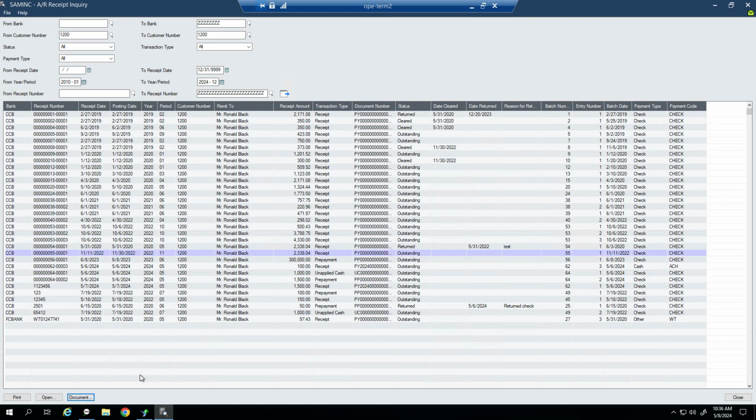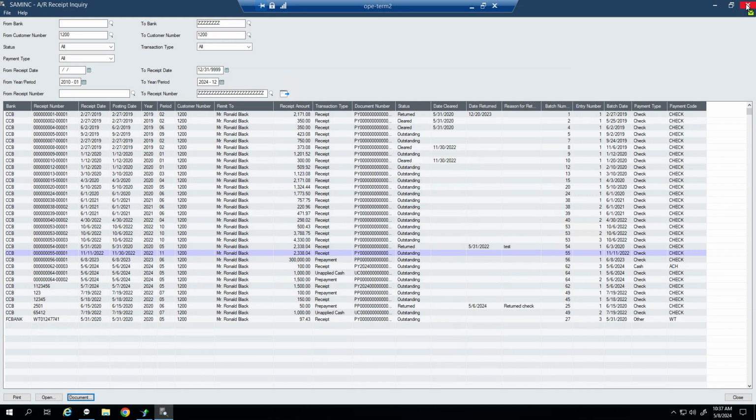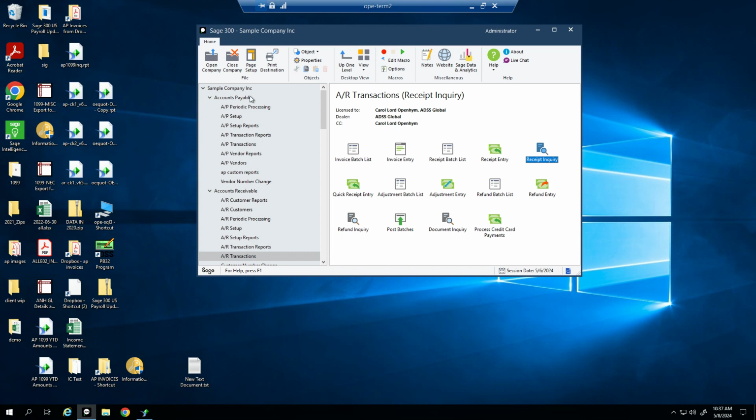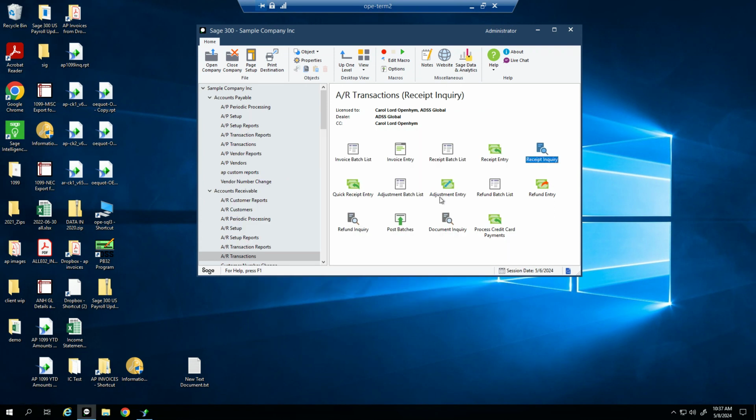If I click on document, it'll open up that original entry where you can see what invoice it paid and all of that. So that's receipt inquiry. And that works similarly to AP payment inquiry. So it's kind of the same thing. So you can look things up on screen. And by the way, in that screen, once you fill it in, you can also print it, and it'll print whatever you've got on this screen, okay, if it's just for one customer or what have you. So it's useful if you're looking something up.